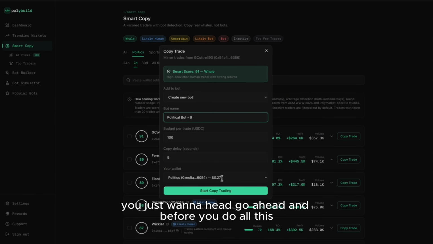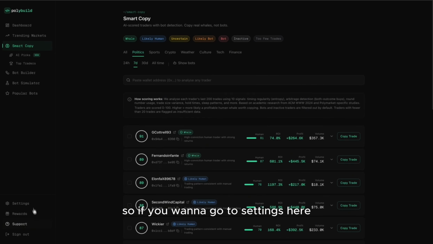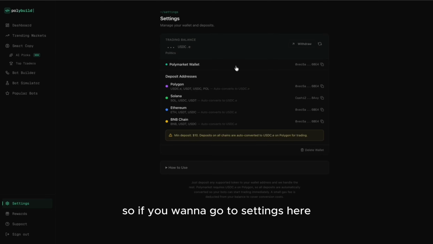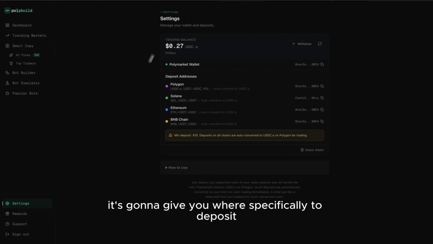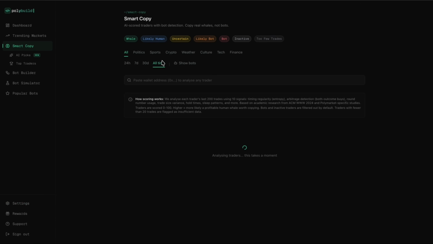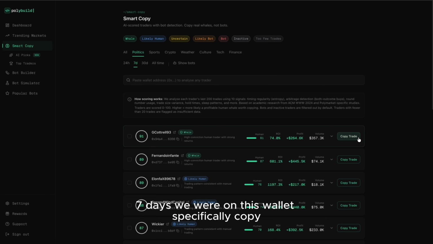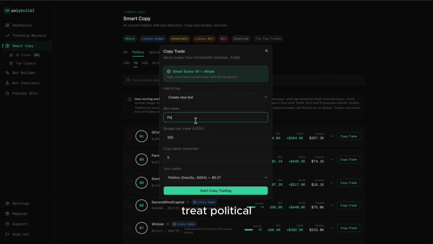Before you do all this, add funds to your specific wallet. If you go to settings, it's going to give you where specifically to deposit. As you can see, I haven't withdrawn my profits just yet, but with the amount I have available, I'm going to launch it here. So we're going to go back to smart copy, click politics, 7 days. We were on this wallet specifically. Copy trade, political bot.